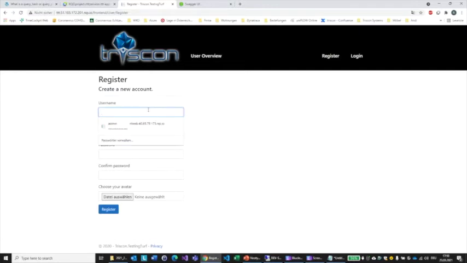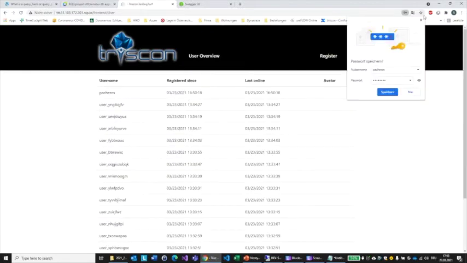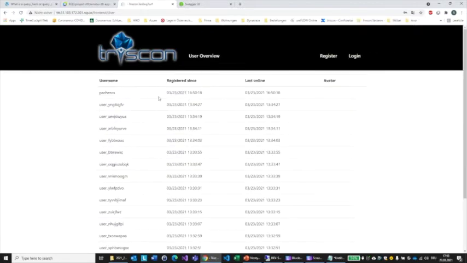I can enter something here, register for the pack heroes, and I have to enter some email address. It has to be different each time, and of course I need a password. And if I hit register, then I will end up with a new user in the list, of course just the user, and when it's registered. So this is quite easy to script, and as you can see, it works just fine.